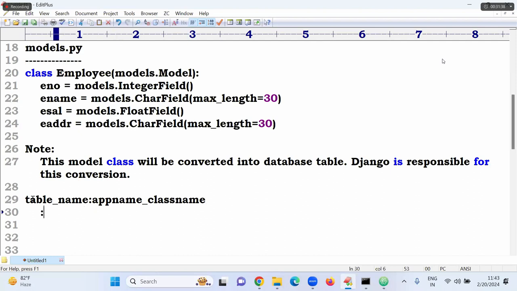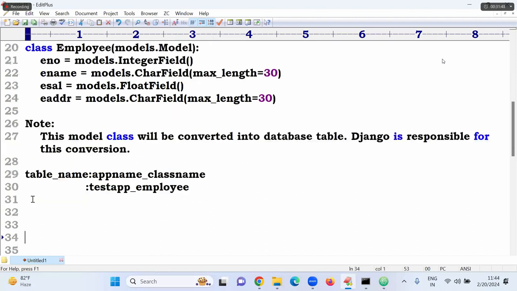So your table name is always testapp underscore, then the class name, employee. So it will create testapp_employee. That is our table name. The class name is Employee, but the table name internally is the app name with the class name. I will show that table also after creation. So my table name is testapp_employee.